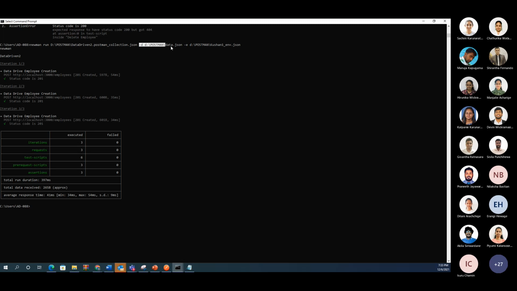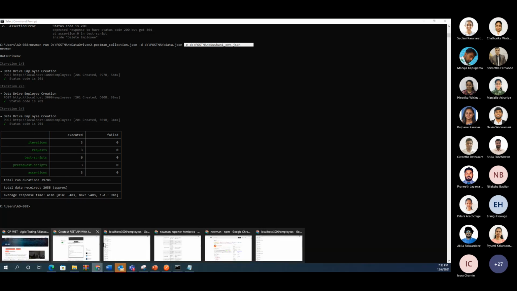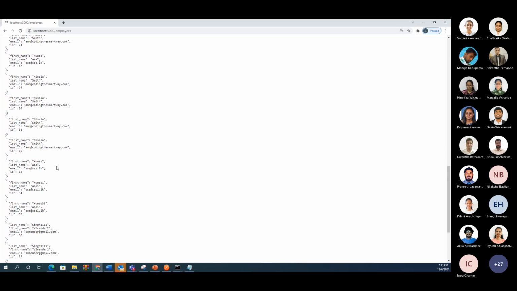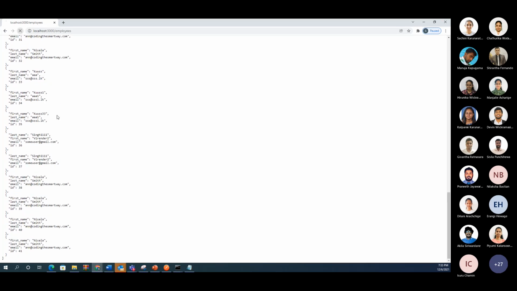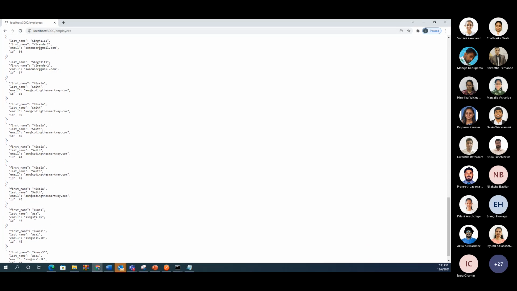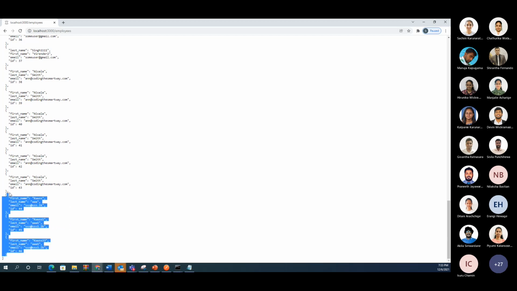So you can run data-driven scripts with -d and then -e as the environment parameter, and it will execute. Then we can see in our results, we have 41, let's see, 44, 43, 45. So it has created the data that is there in my JSON file, right?